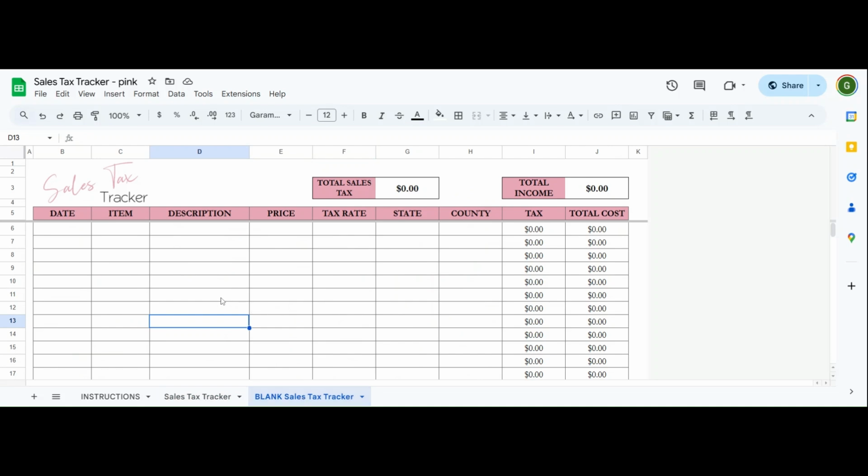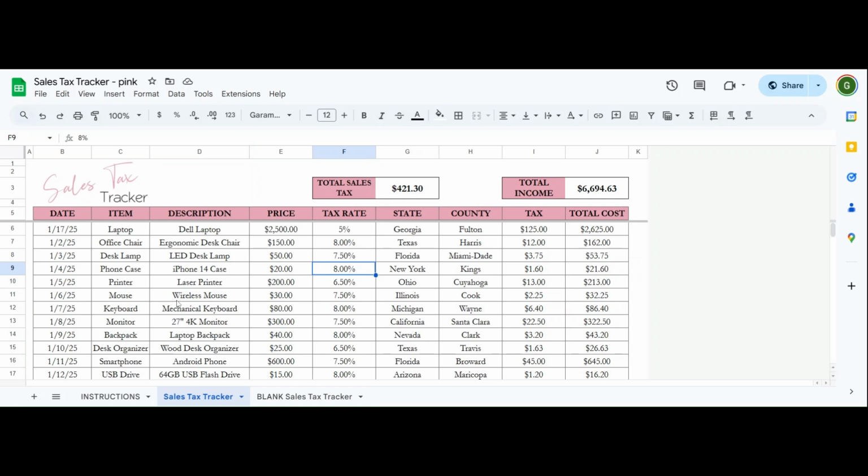Also, with the blank sales tax tracker, you can just use this at the very beginning and then not have to worry about all my samples that I have on there. So that's really it.